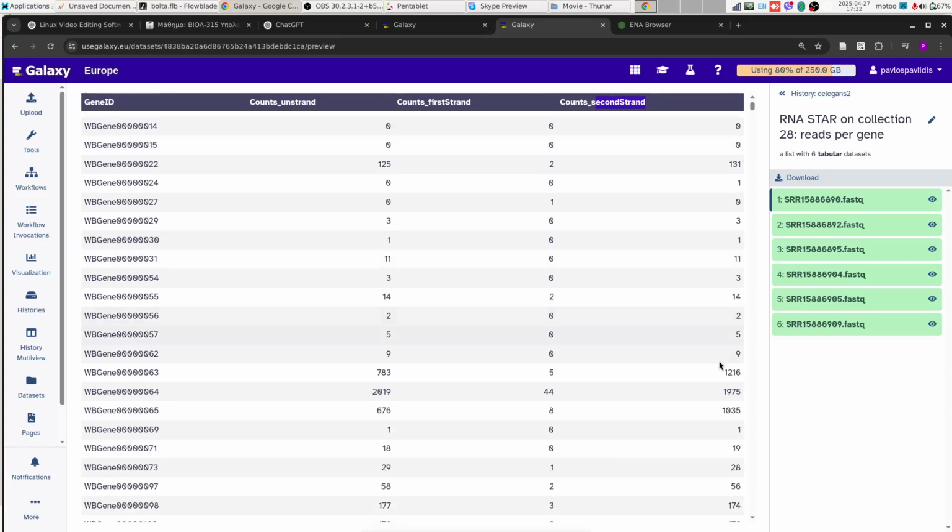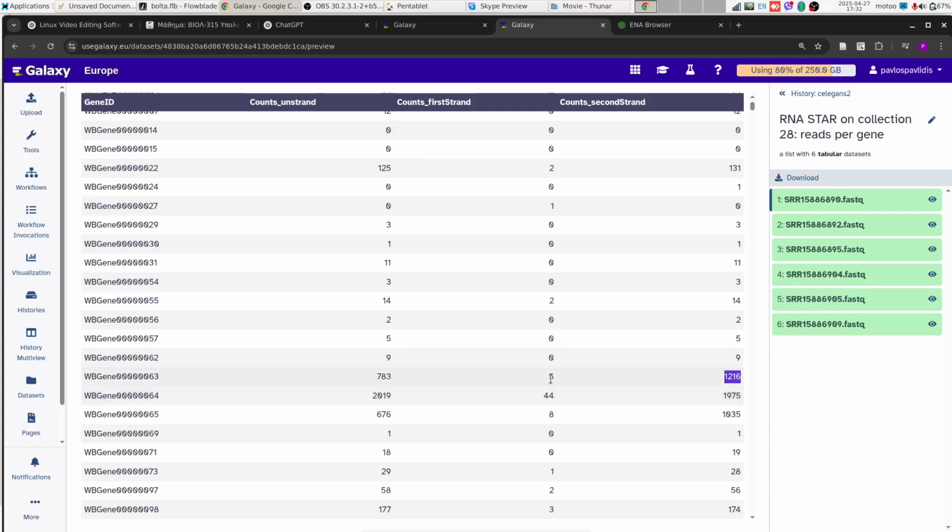So for example, this gene, 1216 reads are coming from the second strand, only 5 from the first strand, and this is actually what we should consider. Now you may wonder why in the unstranded case this number is smaller than this number. Maybe somebody would expect that this plus this will give us this number, but this is not the case. And the reason is the following.